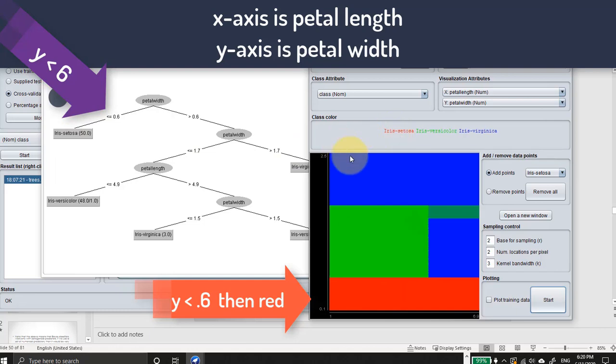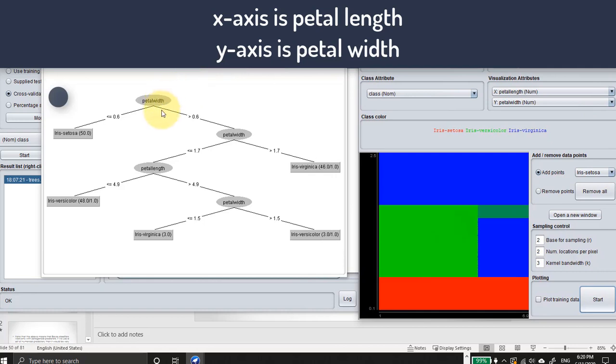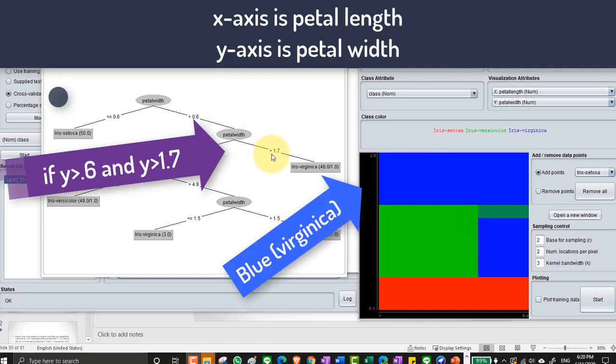And also, up here, let's look at this one. This comes from what? If petal width is greater than 0.6, and then we check here, if petal width is actually greater than 0.7, so that must be here, then always assign it to Iris Virginica. And that's what we see here. So no matter what the x-axis is, what the petal length is, it doesn't matter, we're always going to assign it to Iris Virginica.